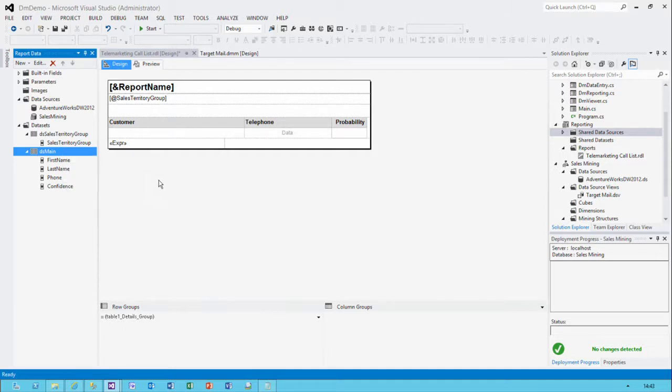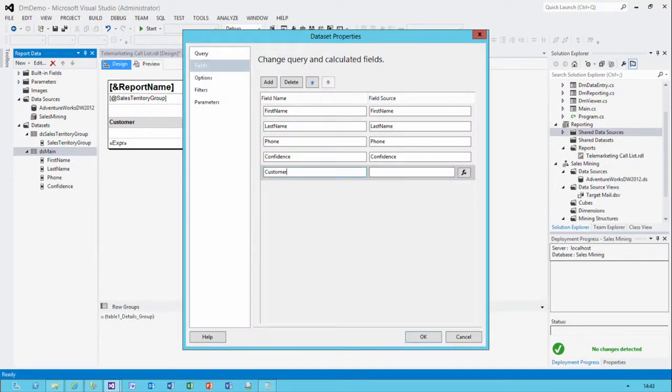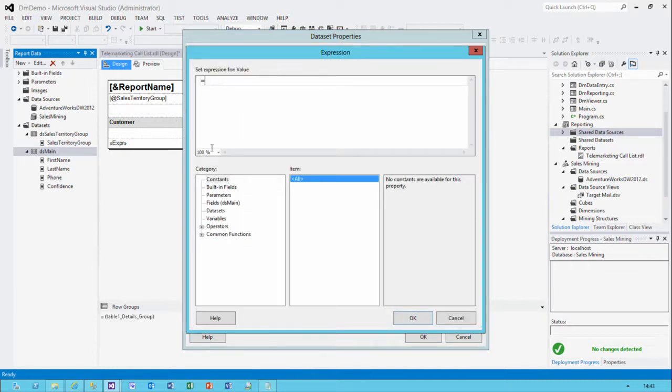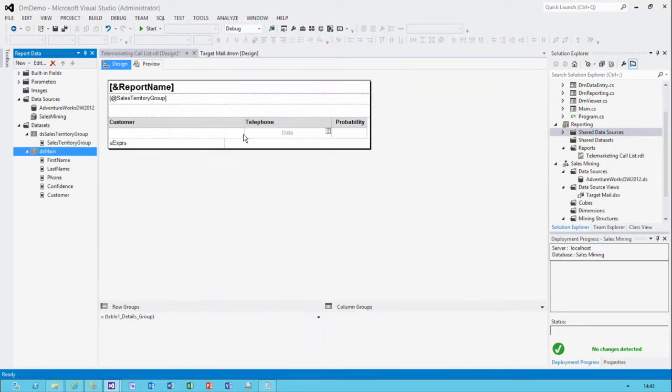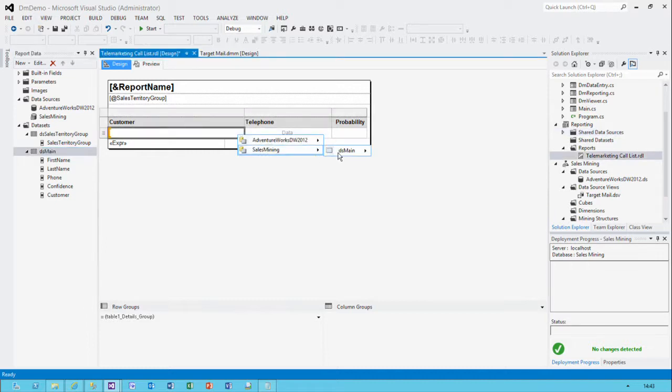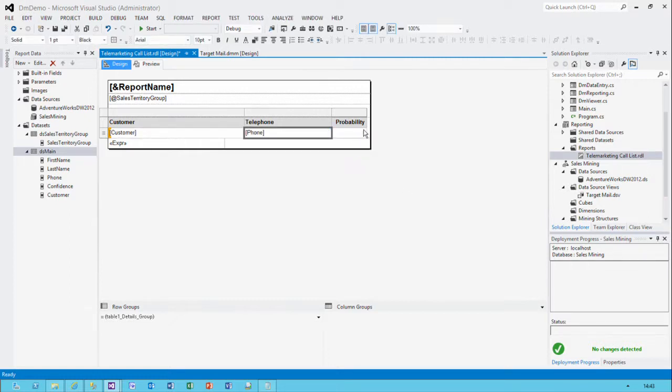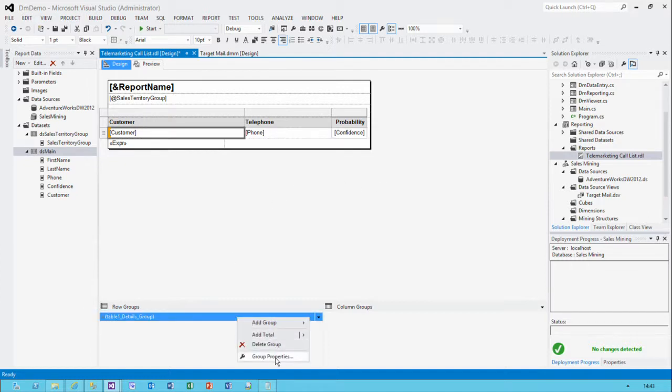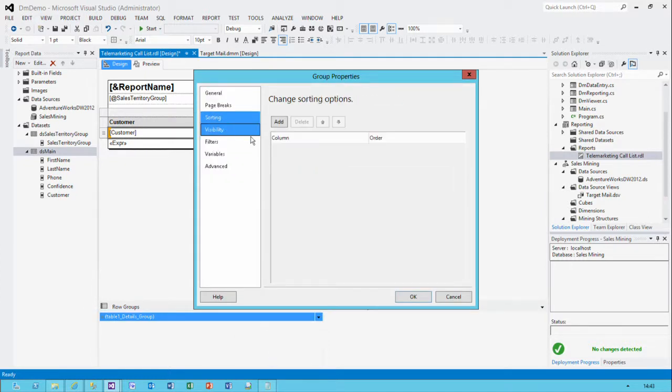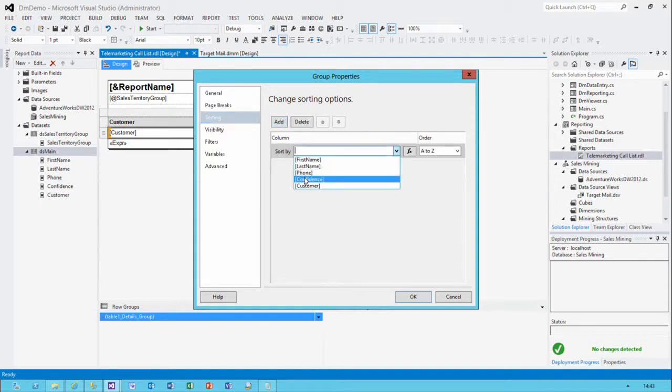So the rest is standard reporting services. I'm going to go ahead, add a calculated field like customer, and build up that we need the fields that is first name, concatenate to a space, concatenate to last name. And then I can configure this table using the sales mining connection and the DS main dataset, put the customer in the first column, put the telephone in the second, and the confidence in the third. I would then come to the group here and configure sorting to sort by confidence descending.